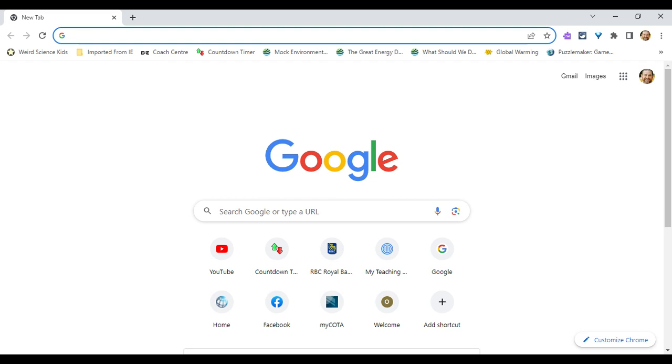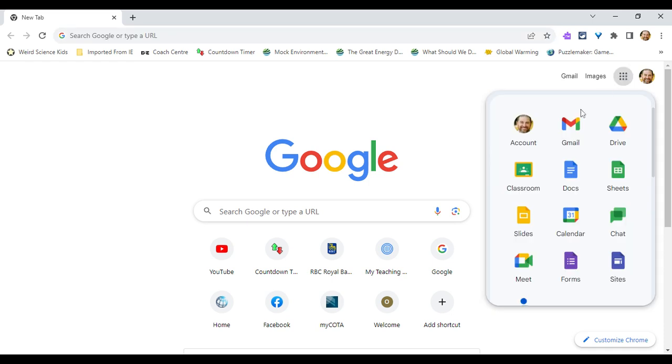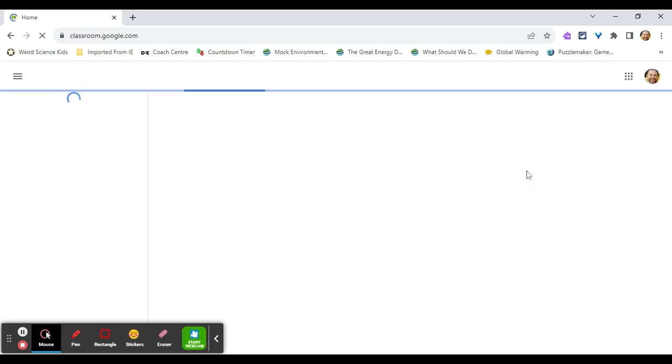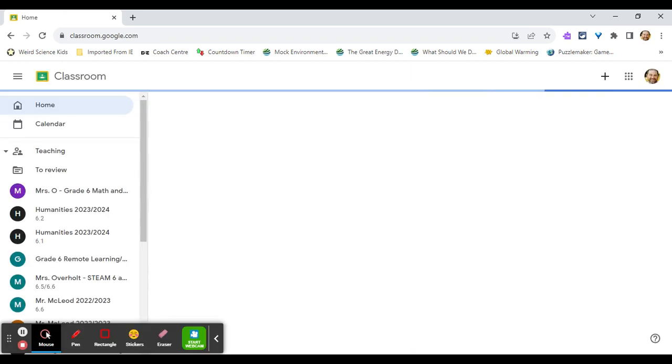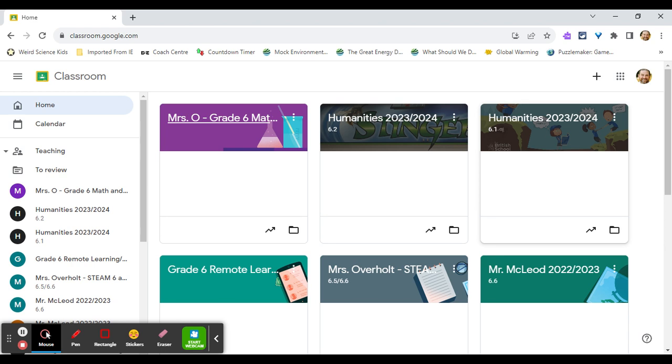So once you log into that, you will open up a new tab in Chrome, and you'll see what I call a waffle with these 9 dots up near the top right. So it has the Google Apps. So you click on that and you choose Classroom. And then you get into your Google Classroom, and you'll see any classrooms that you have been a part of.